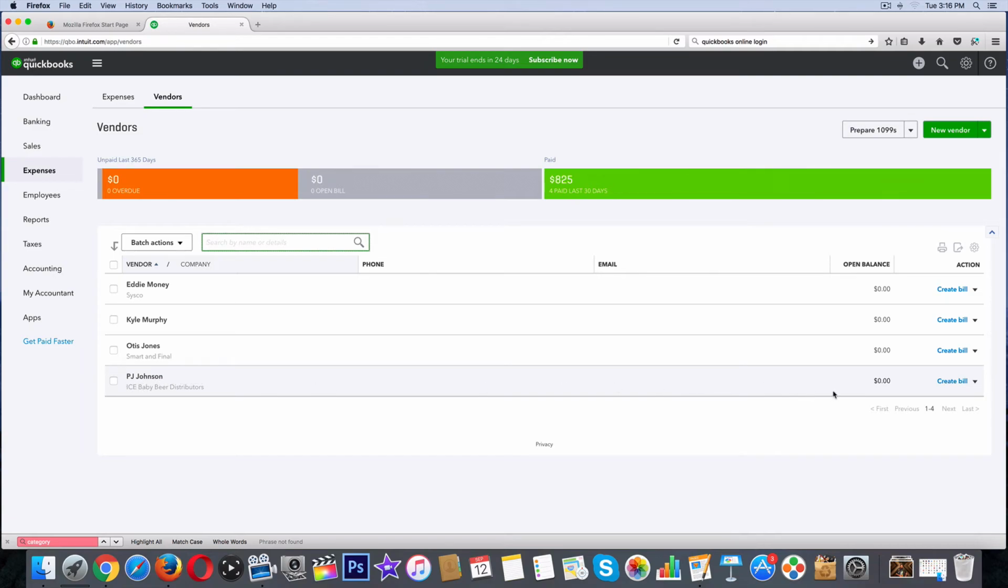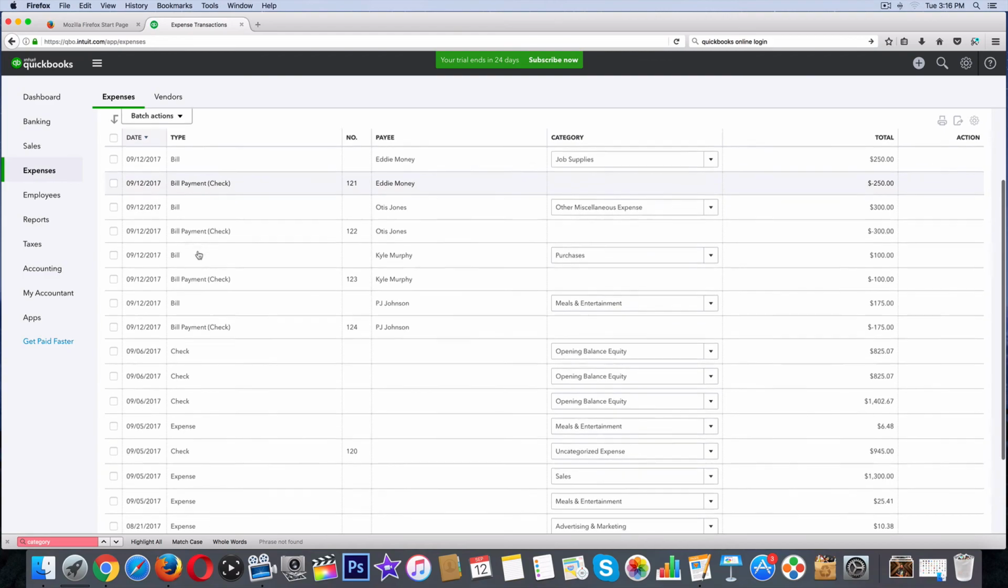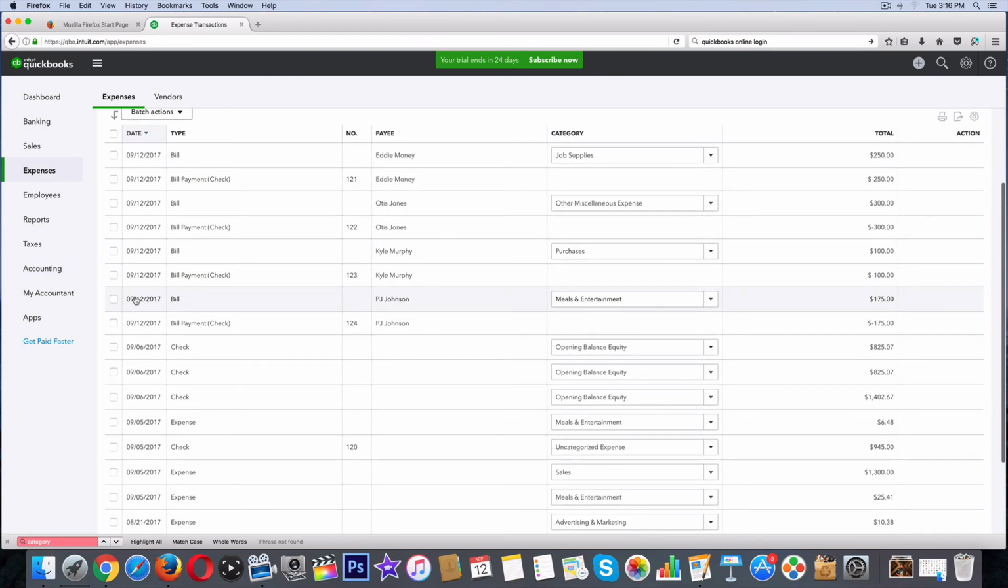As of now, we don't have opening balances with any of our vendors. That's a very good thing. Now, let's go over to expenses, and we should see that that showed up as a meals and entertainment expense right there. Perfect. Here is our expenses, this and that. It's under the category of meals and entertainment.